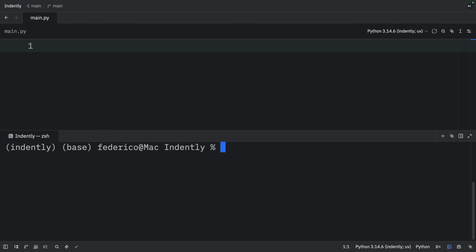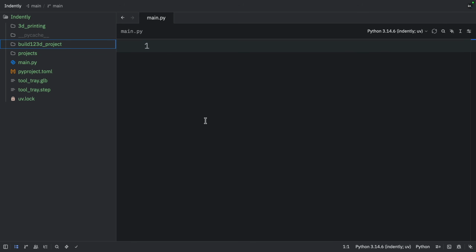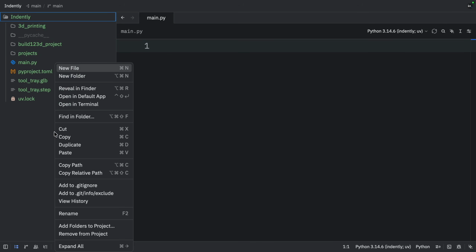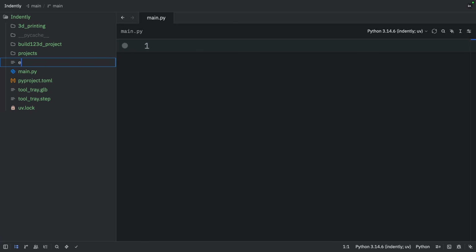Now, the very first thing you need to do is open up your terminal and either pip install or uv add build123d. And the very first thing we're going to do is create a module. And this module will be called export123d. And you can actually call this module whatever you like. I just thought it would be fun to stay on theme.